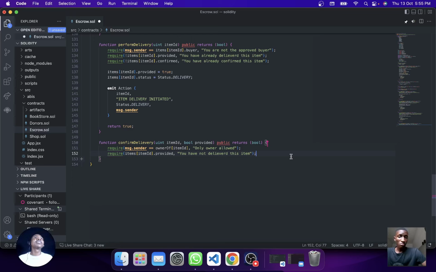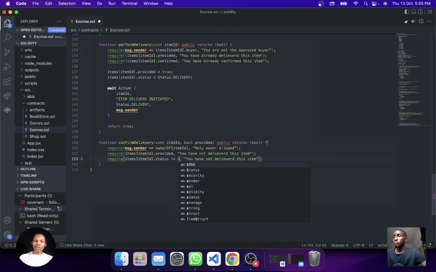So that's why we're going to use this word items. We're going to track this thing. I'm going to say the status of it is not equal to what? Status dot what? Refunded. All right, if they've already refunded this item, you should say what? Item already refunded. Create a new item instead. Okay, so that's just what we want to do.